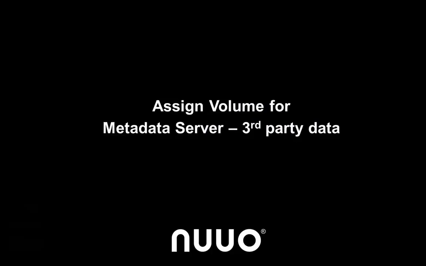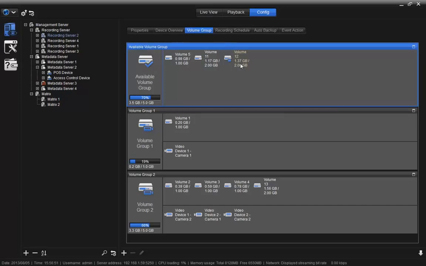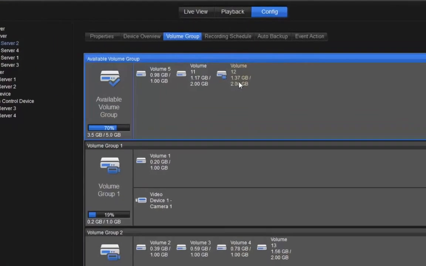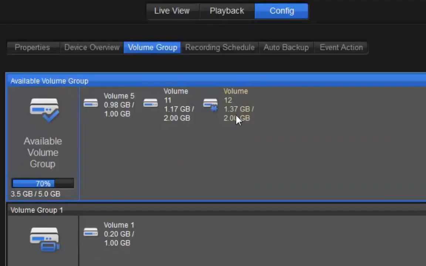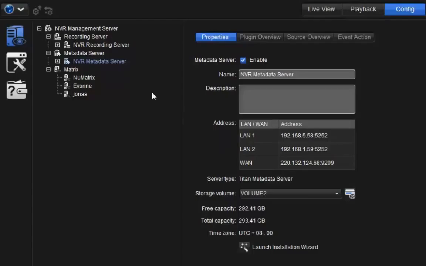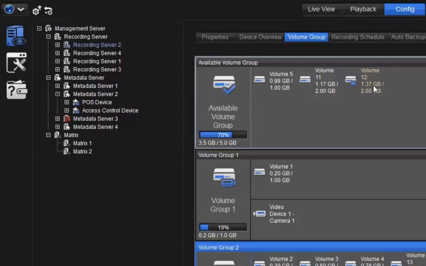Next, let's see how to assign a volume to store metadata server third-party data. If this Titan has both recording server and metadata server services, volumes put on an available volume group can be chosen by the metadata server and will have an identifying mark on their icon. To assign a volume for the metadata server, go to the metadata server, Properties, and assign the storage volume for this metadata server. Please note that, in view of throughput considerations, volumes for the metadata server cannot be assigned as recording volumes simultaneously.